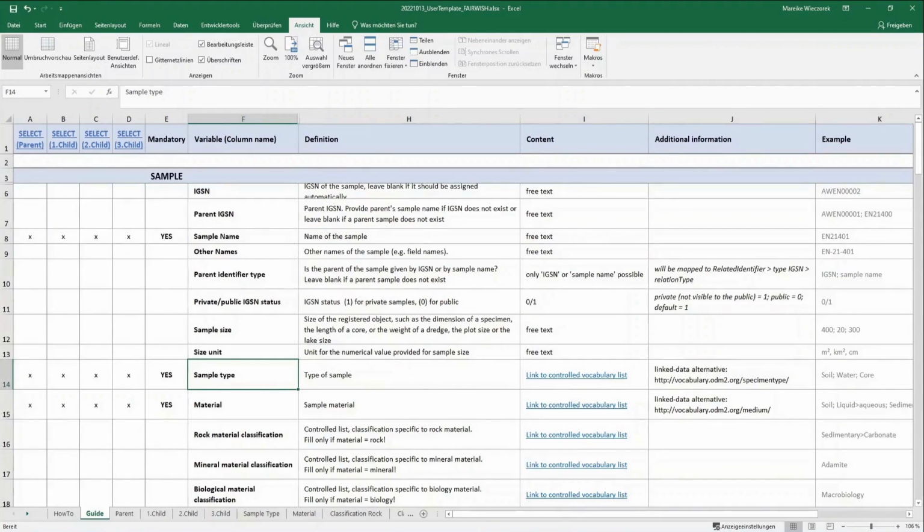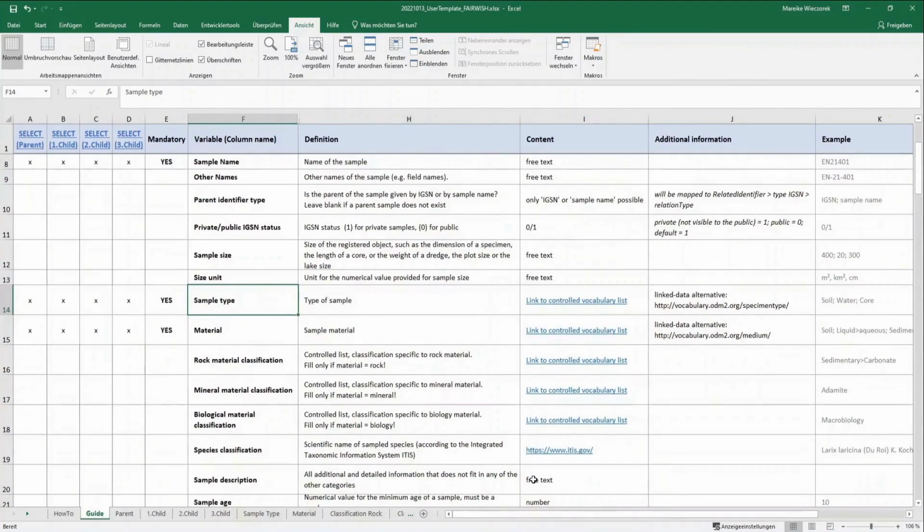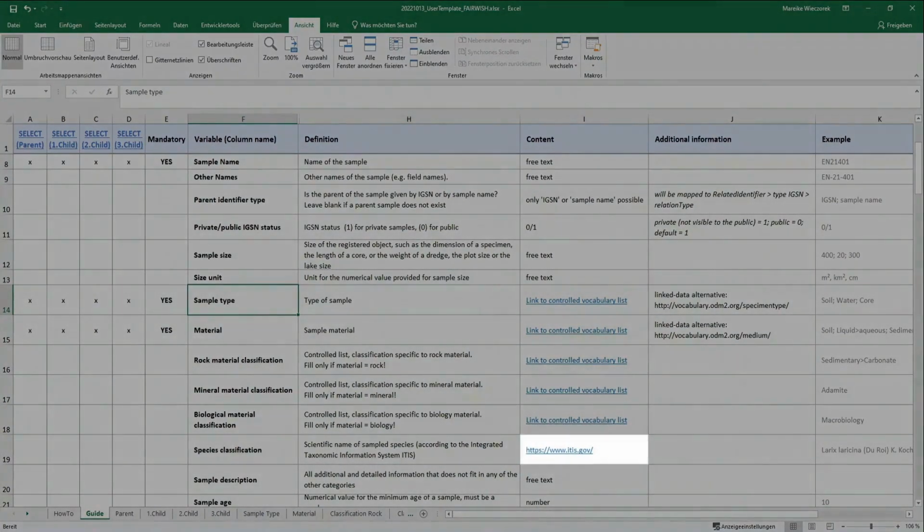There are some variables where we use these controlled vocabulary lists. For sample description, these are the sample type, the material, the rock material classification, mineral classification, or biological material classification. If your sample type is a taxonomic species, please use the list of ITIS.